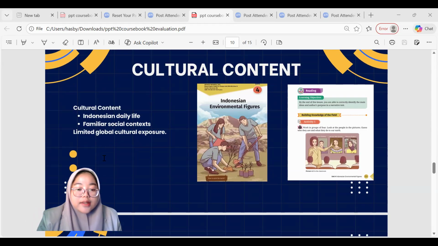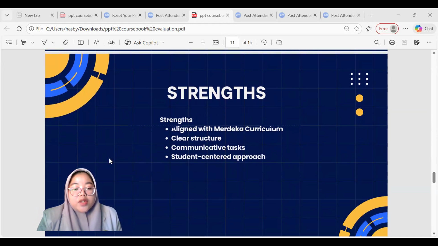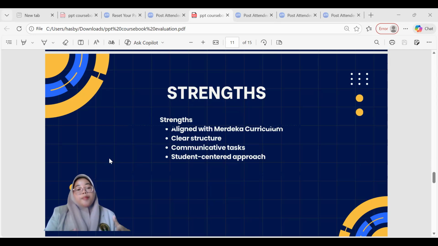Okay, for the next is strengths. Based on the evaluation, several strengths can be identified. First, the book is strongly aligned with the Merdeka curriculum. Second, it applies a clear genre-based structure. Third, it promotes communicative learning through interactive tasks. In my view, these strengths make the book practical and teacher-friendly.